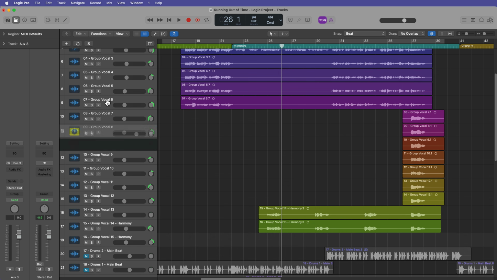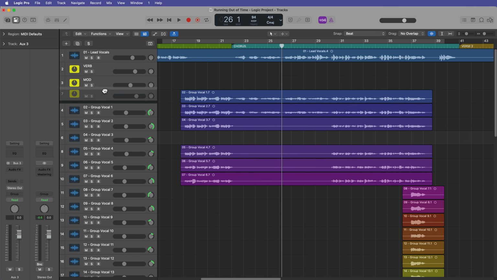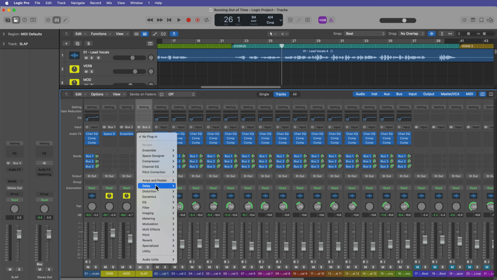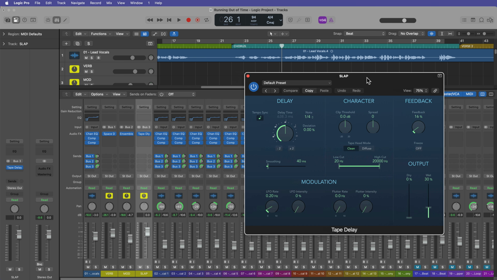So let's pull this up with my other time-based effects. And I'm going to call this slap. And the effect I'm going to use for this is under delay, and there's 5 different delays you can choose from. I'm going to use the tape delay because this is like a mono delay.